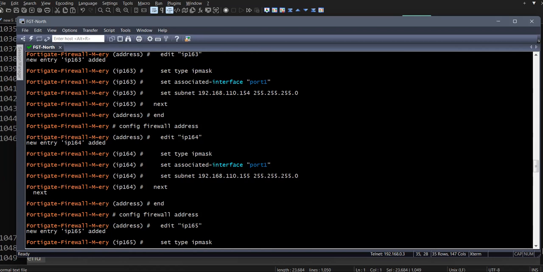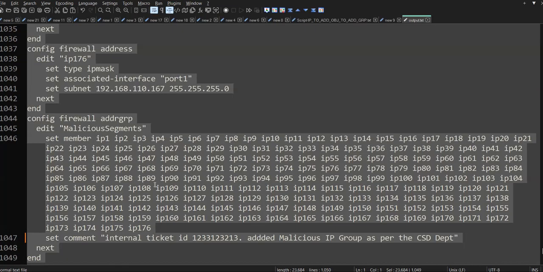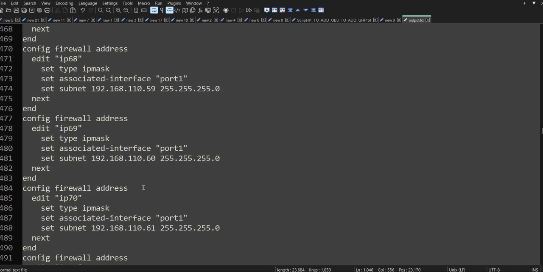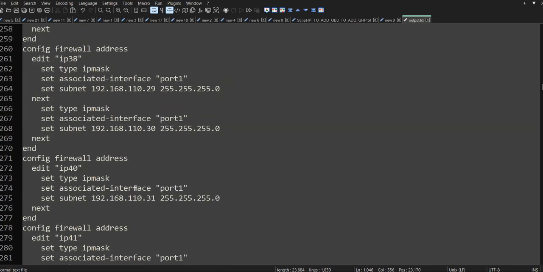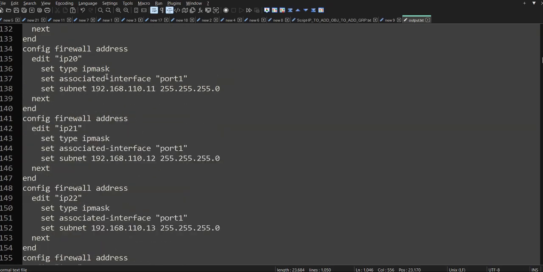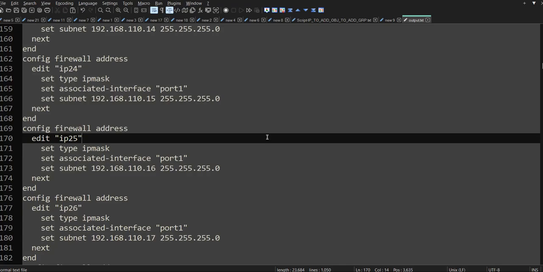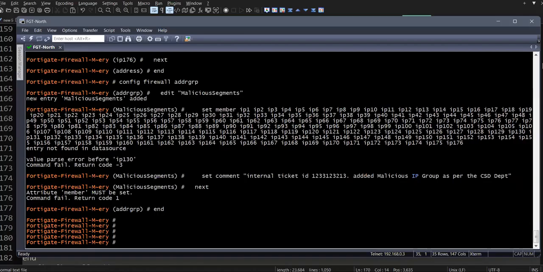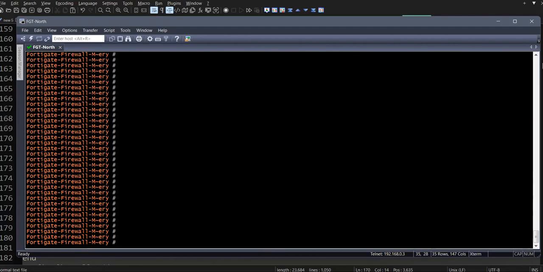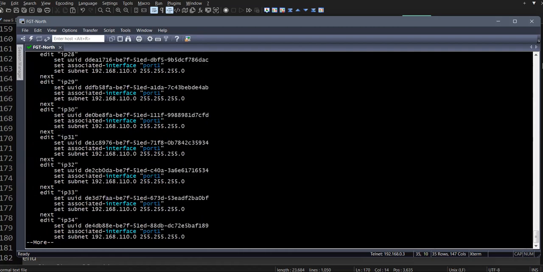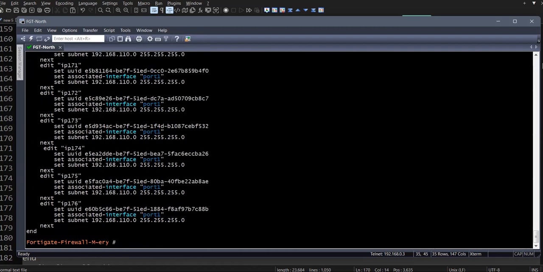So the best way for that is that rather than copying everything, you can just copy a chunk of it. Let's say, for example, you start off from the top, and then take a couple of address objects, and then do this. That is also possible. Now let me show you a couple of things real quickly. So show firewall address. There you go. You have the address objects placed over here, lots and lots of them.